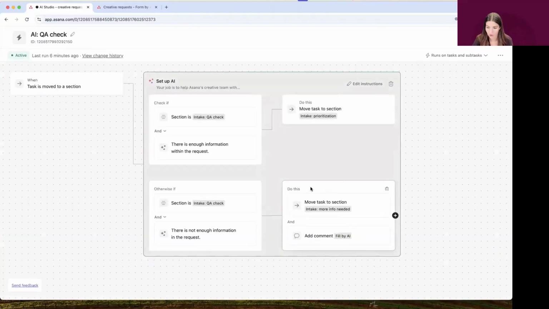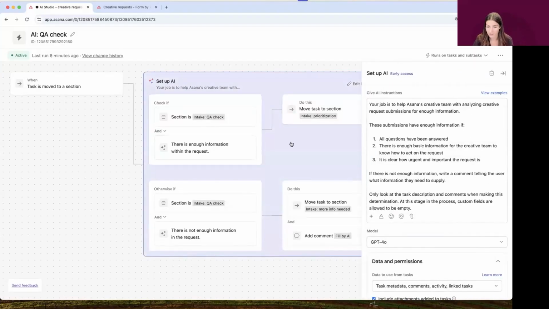I want to quickly show you two other places where we've set up rules with AI. This is that moment where AI is doing that quality assurance check, and it's trying to decide, hey, do we have enough information to actually move forward on this thing? And as you can see here, we've given instructions around what it looks like to actually have enough information. So you can see we've said these submissions will have enough information if, and then we've provided 3 things that we want AI to check for.